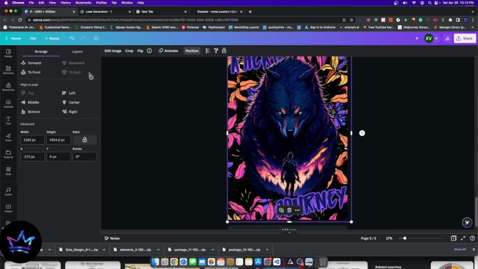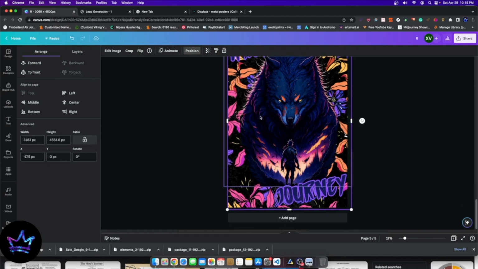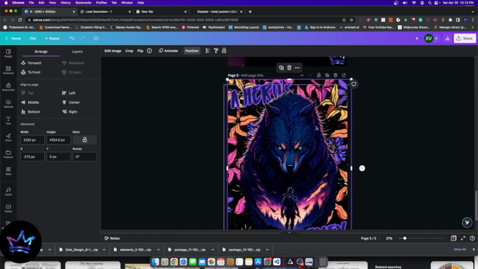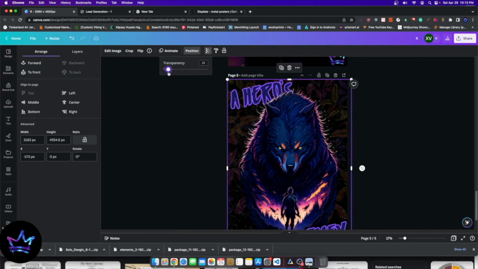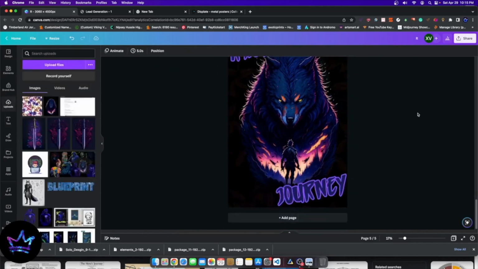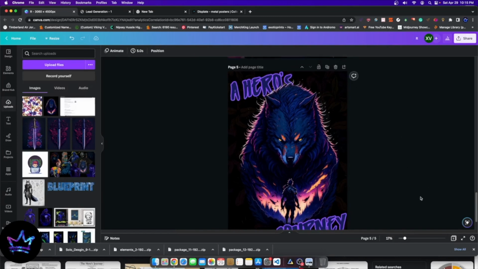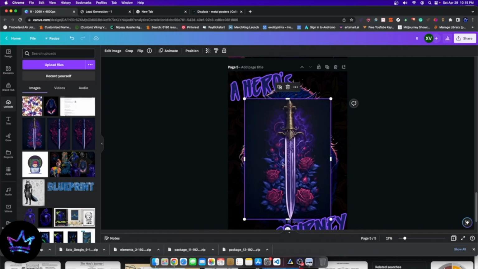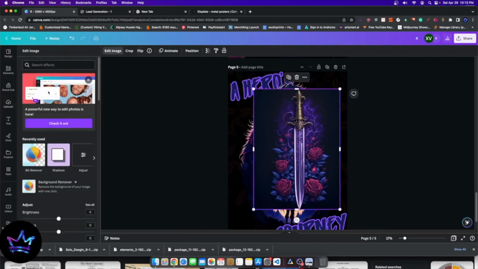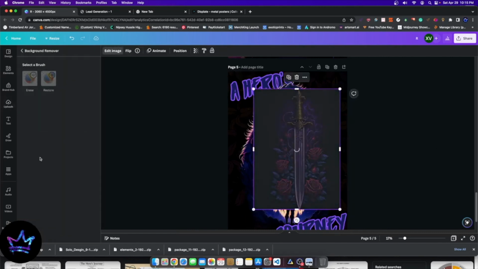But anyways, let's go over here. We're gonna push this all the way to the back. I might have to actually replace the grunge because I want this behind the grunge, and then what I'm going to do is I'm going to make it transparent all the way, kind of like this. And what I want to do is add some elements. So like I have an element like this. Let's go ahead and edit image. Let's do the background remover.